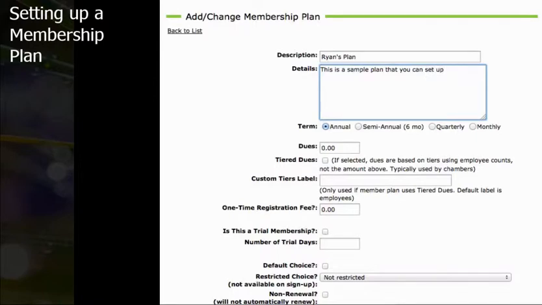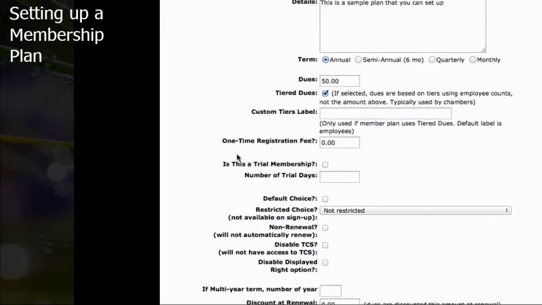The term is how often they would have to pay dues. Annual, which is one time a year, semi-annual, every 6 months, quarterly, and monthly. The dues is how much they have to pay upon registration or renewal. If you set it to $50, for example, and choose annual, they would pay $50 each year. Semi-annual, they'd pay $50 every 6 months, quarterly, $50 every 3 months, and monthly, $50 every month.